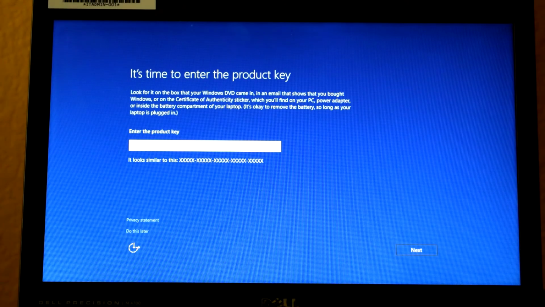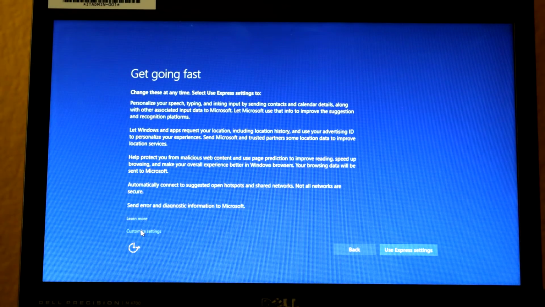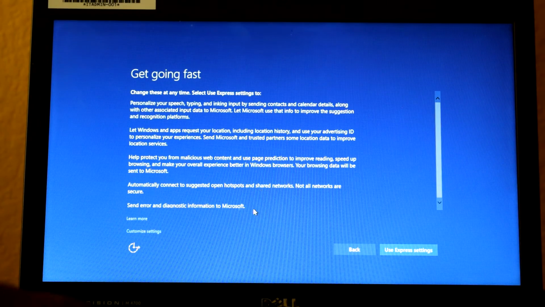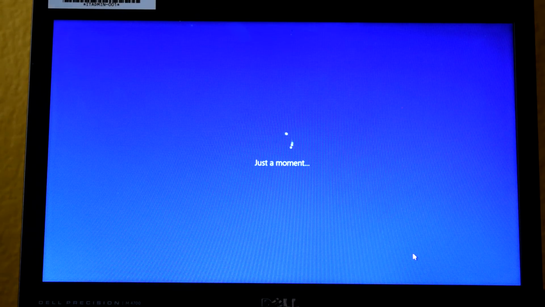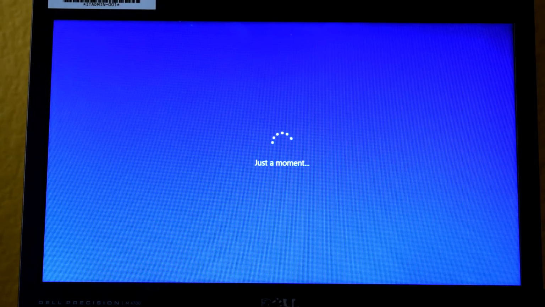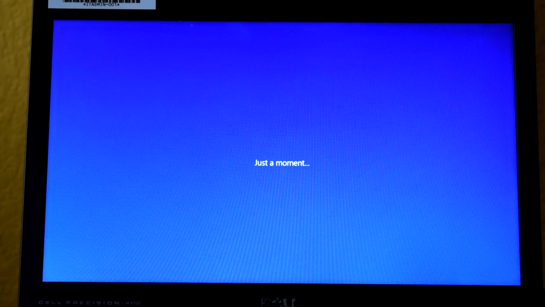Okay, so it's asking me for the product key again, but it still shows me a do this later message on the bottom of the screen. I'm going to click on that. Okay, so use Express settings, and hopefully it'll boot up into Windows 10. If not, then we may be having some issues with the process itself. There may be no way of entering the Windows environment without entering a product key, but at least as of now that's how it looks, and we'll wait and see if this loads into the Windows environment.